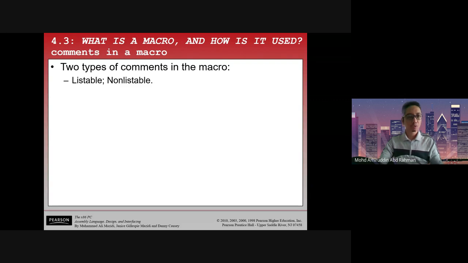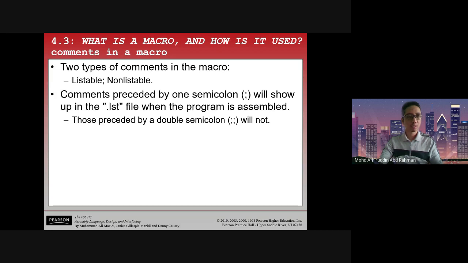There are two types of comments in the macro, listable and non-listable. Comments preceded by one semicolon will show up in the list file when the program is assembled. Those preceded by a double semicolon will not. So if you want to put a comment, you just put one semicolon. With a double semicolon it will not appear, because you have closed it twice. Right?